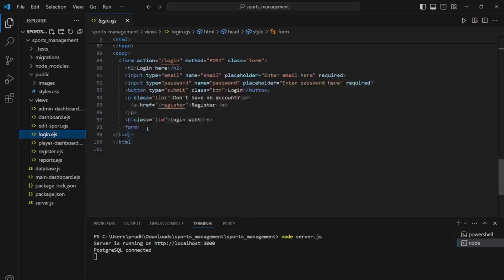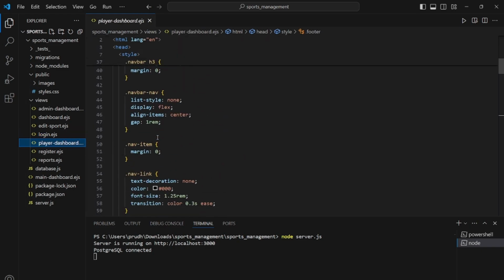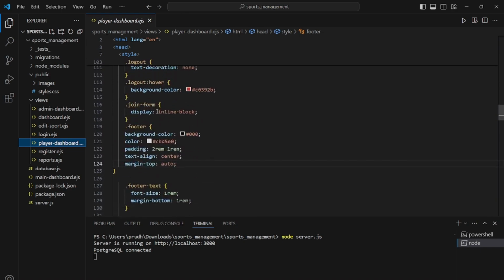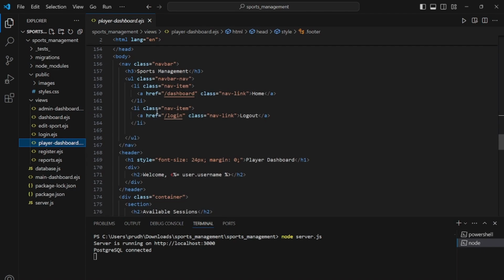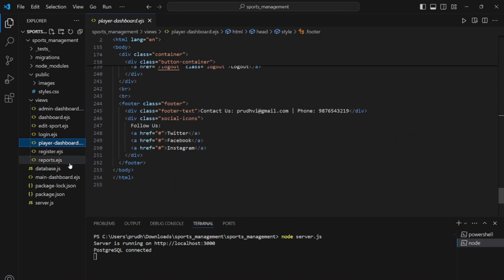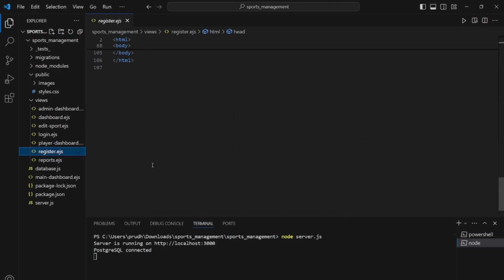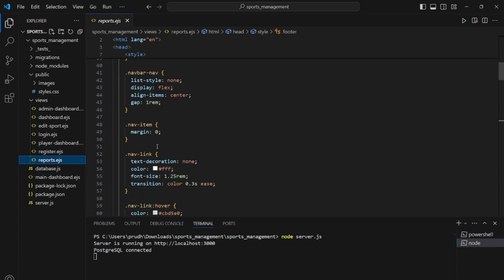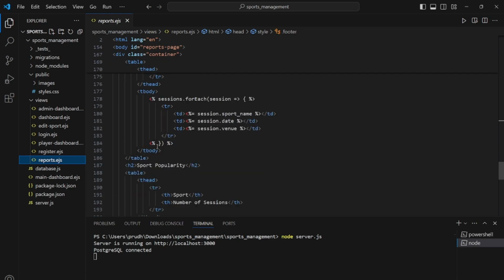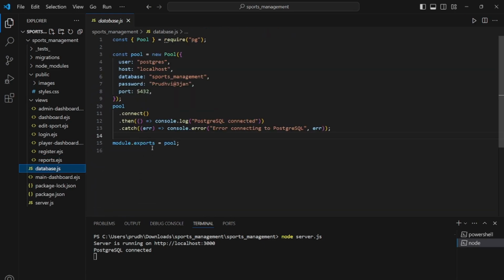This is the code for the login EJS file. This is the code for the player dashboard EJS file. This is the code for the register EJS file. This is the code for the reports.ejs file. This is the database.js file.